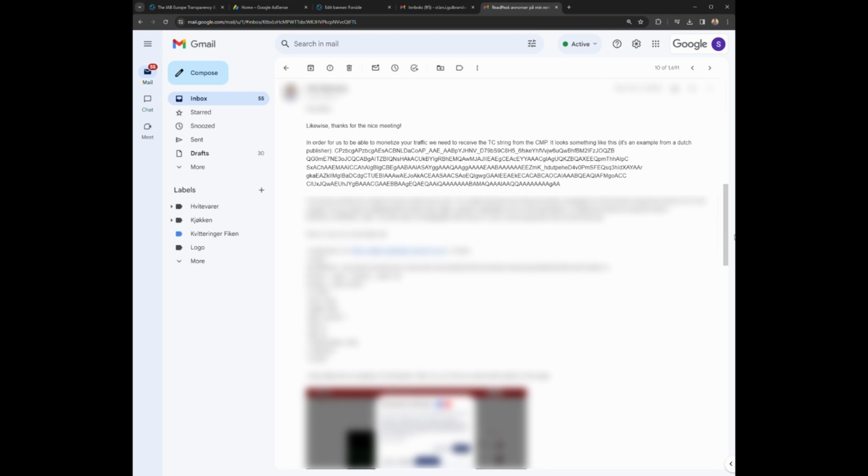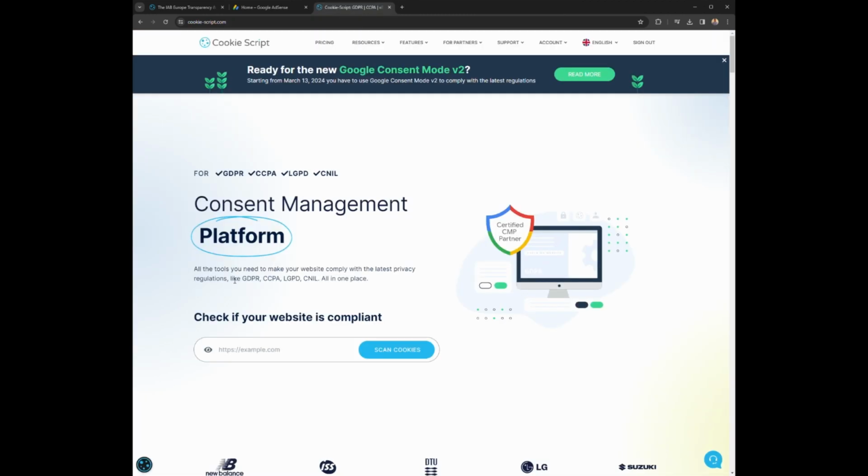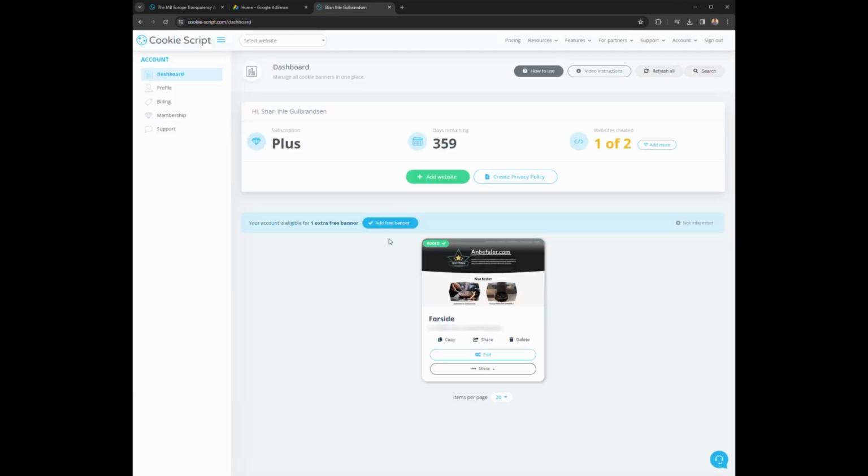I've tried to extract the TC string only using Google AdSense as my CMP provider, but for some reason it didn't work as the string was empty. After testing several platforms, I paid for a license with CookieScript, which is a Google-approved consent management platform, so I also can show Google Ads, and installed the script on my website. And it worked. This is how you extract the TC string.